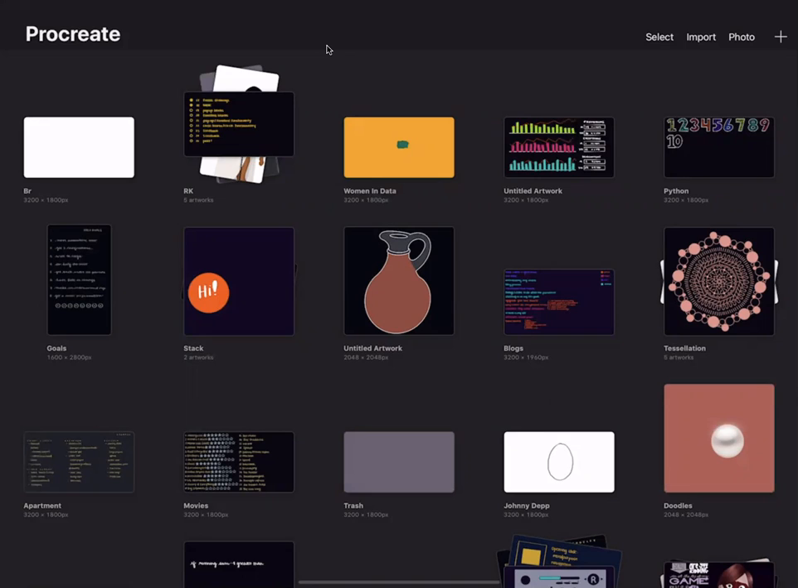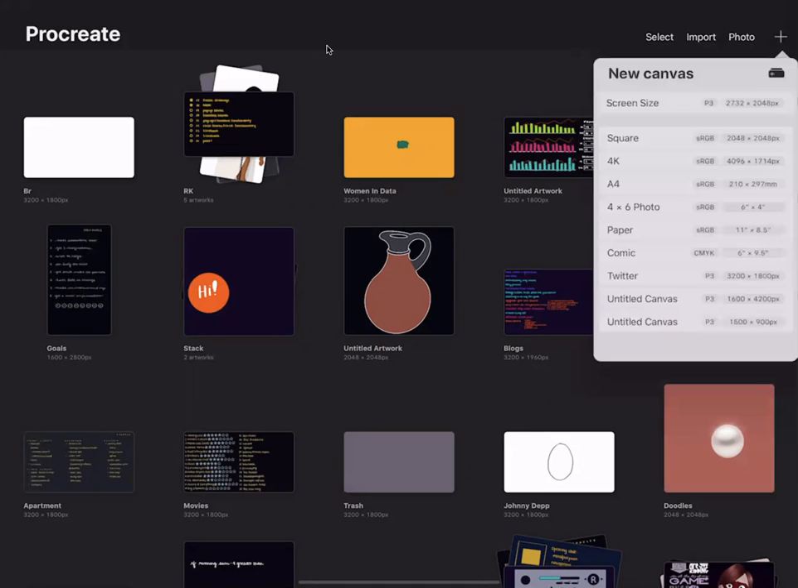So the first thing to know about Procreate is that this is your gallery. So this is where all of your canvases will live. You can see I have several here, but the way to create a new canvas is to go to the top right-hand corner and click this plus button.